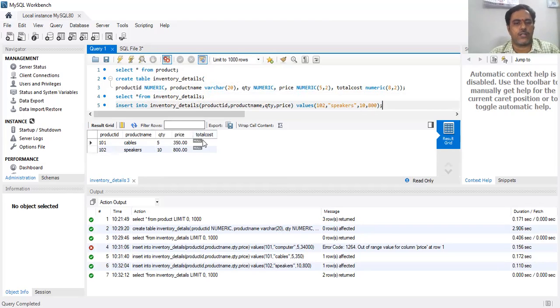When you see here, the total cost is showing as null because we didn't enter the input. If you want to update this record, how can you update? We'll see later. So this is how we can insert a record into the table. First we have to create the table along with the structure, then we have to insert the records into the table. You can enter the complete record at once, otherwise you can insert only a specific number of columns.